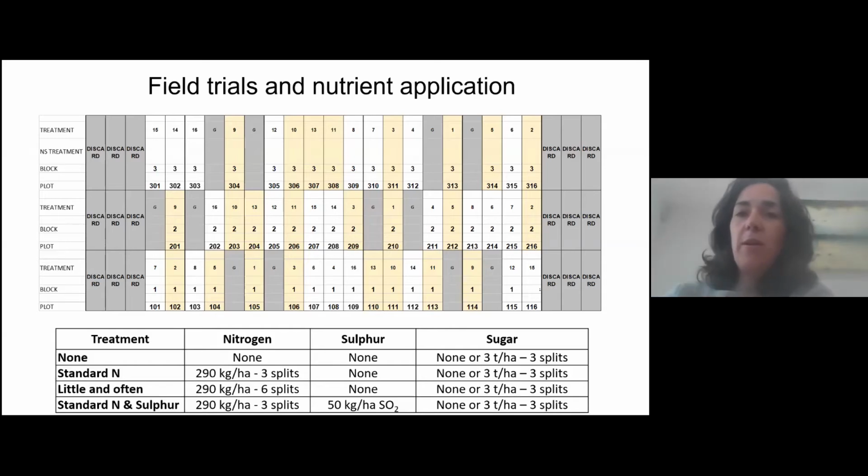So all of the nutrient applications are of the same amount, but then they vary in terms of how often they're added to the field. So you've got a conventional nitrogen application that's added 3 times, and then little and often, so it's split. So you give smaller amounts more often. We wanted to see if this reduced nitrogen loss and increased plant nitrogen uptake efficiency. And then a standard nitrogen with sulfur as well.